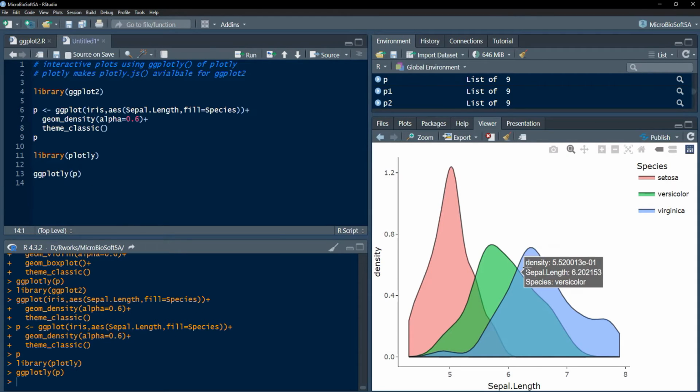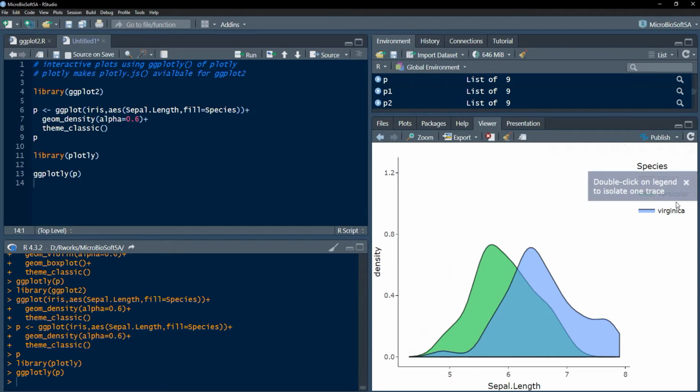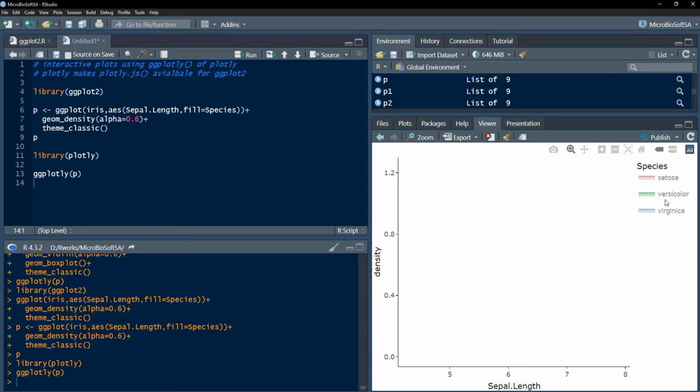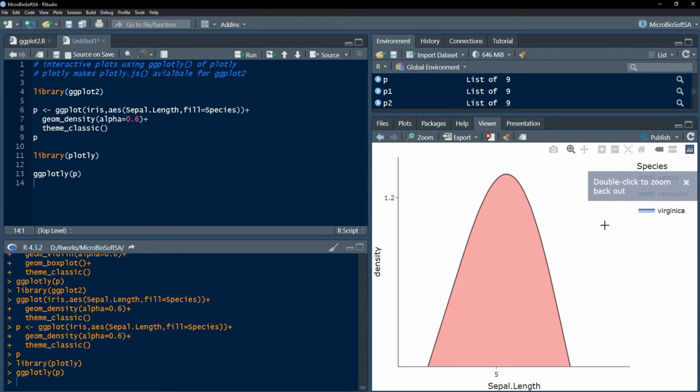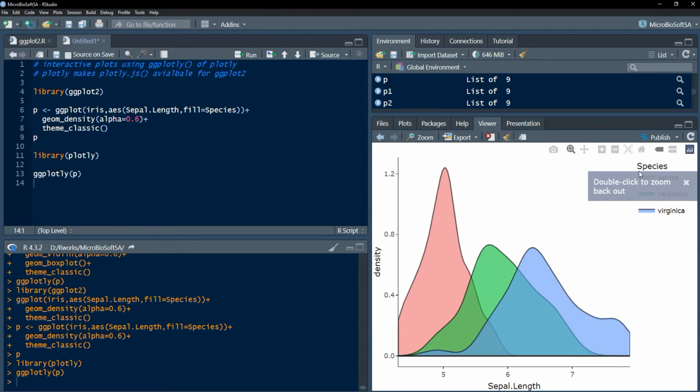converted to an interactive one. And I can hide Setosa, I can hide versicolor also, I can hide Virginica also, and if I require all those back, I will double click on the legend, and I can zoom out also, I can get back all those plots also. Many things we can do with this plot, and much customization is also possible.